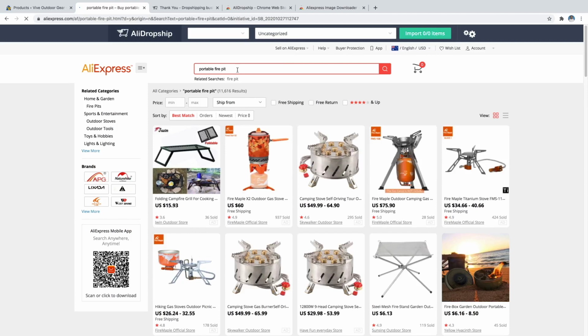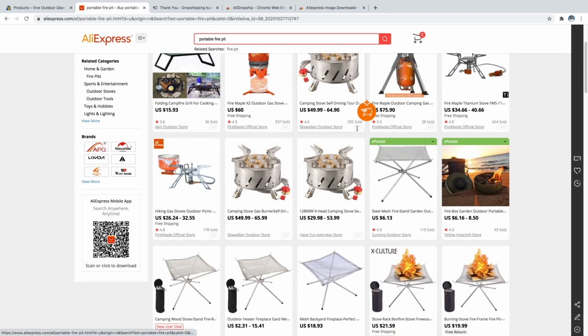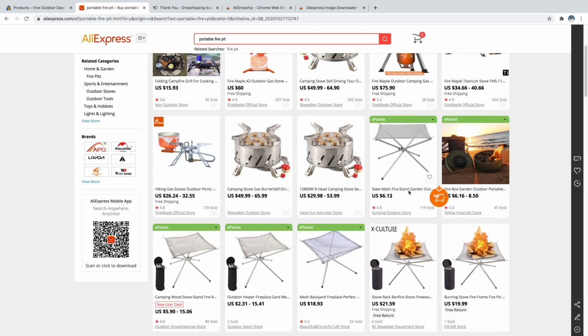Something that you can take camping and set up a fire anywhere. So something that's easy to carry around. Maybe something like this, which looks pretty good. It's got a 4.9 rating. It's got 119 sold. Let's go ahead and click on that.